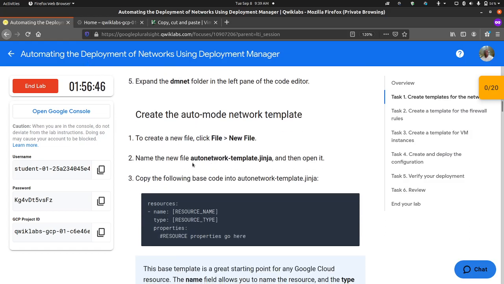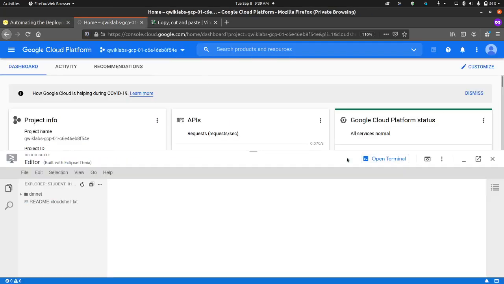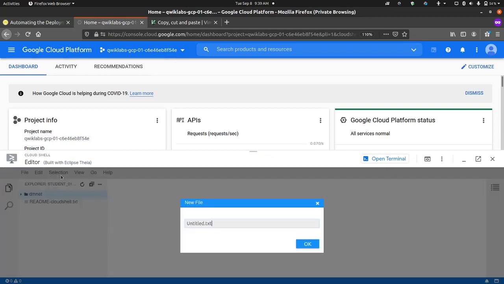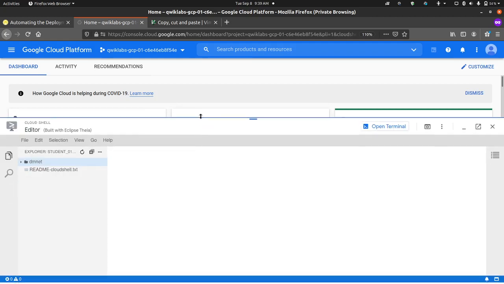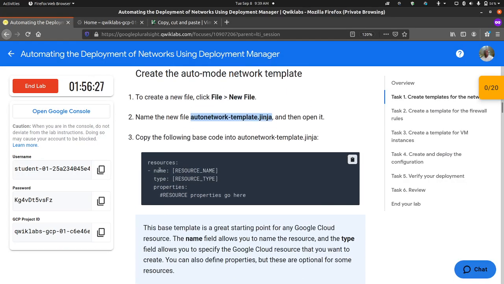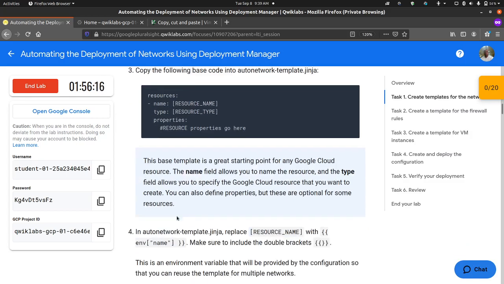Then we open this. We've done that. We create a new file. This is the name of the file. This is a template file. Let's copy this, go back here, open the editor, and of course right click on this and select new file, select that, and then paste that in. Okay, so what will we be putting in that file? We will be adding the template for a resource. We will be creating network resources. So this is the structure of that file.